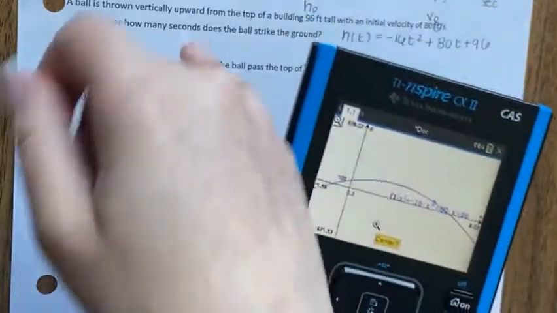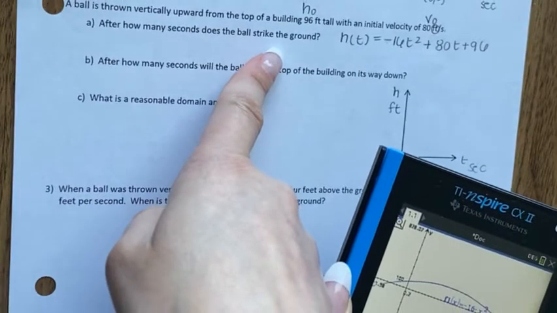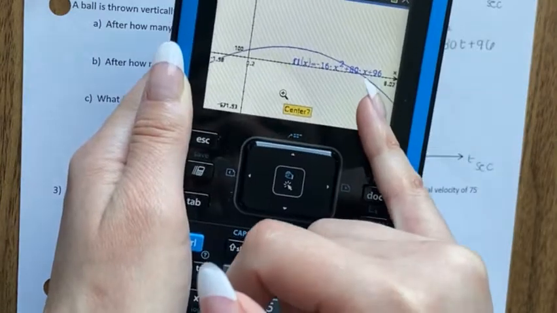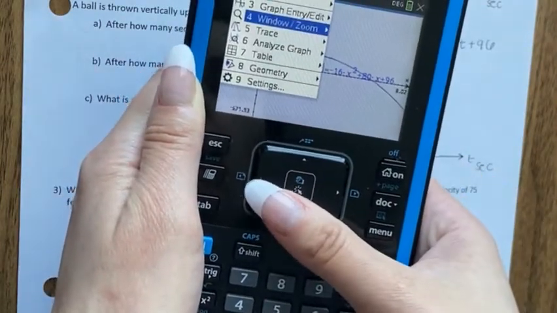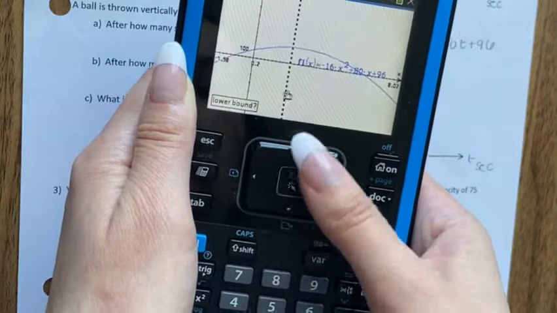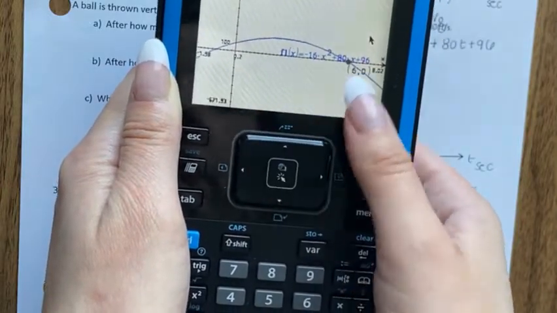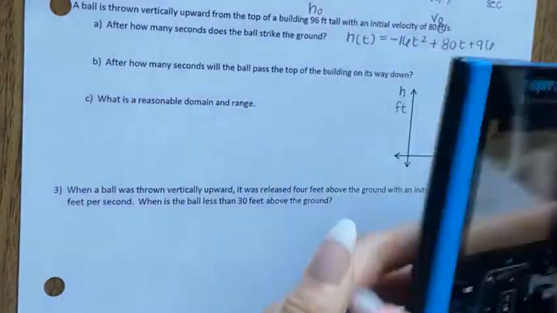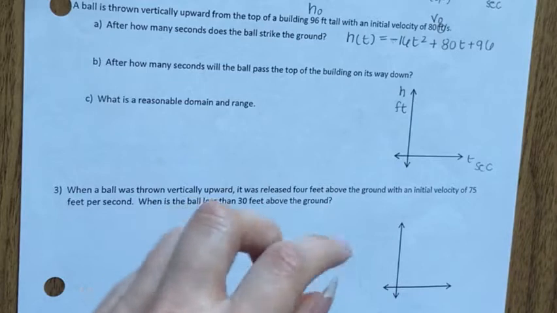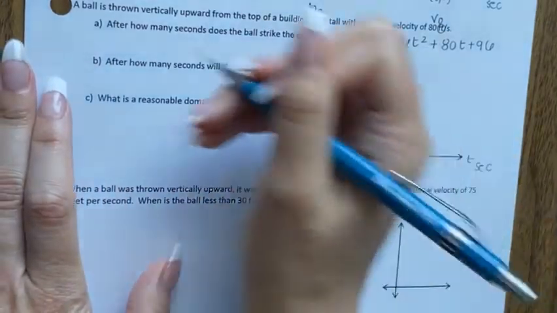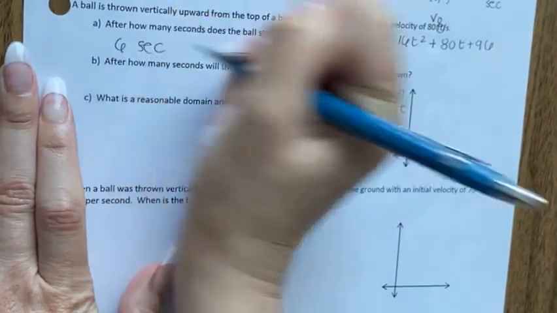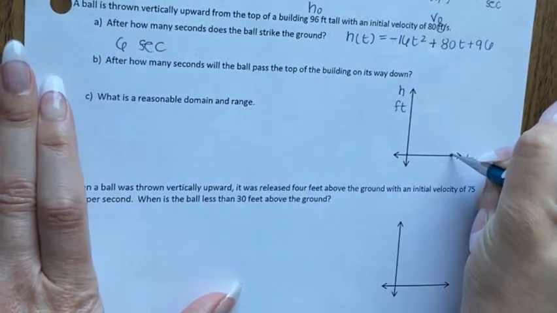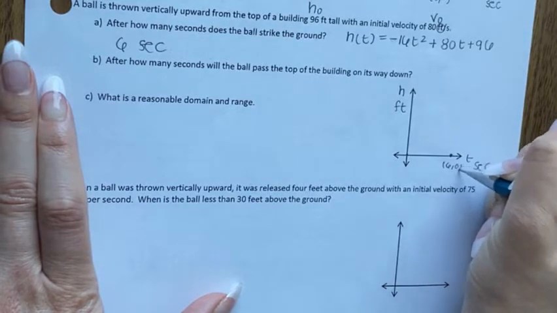Okay, so since we want to see when it strikes the ground, striking the ground means, you know, the height is 0. So we want the zero. You go to menu, analyze graph, zero, and then you click here and then here, so you can see that it is striking the ground at 6. Pretty neat. You know that it strikes the ground after 6 seconds, so at the point 6,0.